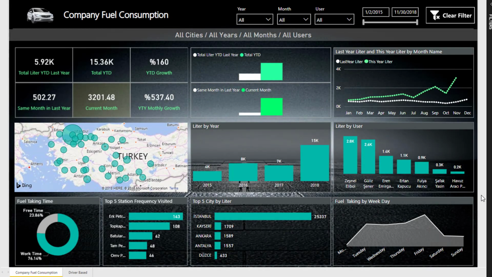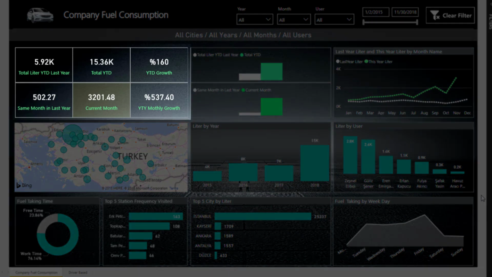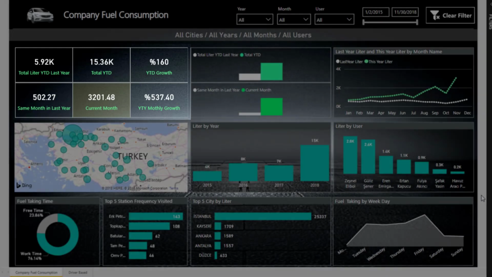Fuel Consumption Dashboard helps you analyze your employees' consumption habits in detail with a fraction of time, people, and district. On the top left chart, you can find current year, year-to-date, and last year values and detect the growth rate easily. Also with current month and last year month sections, you can view monthly consumption rate.